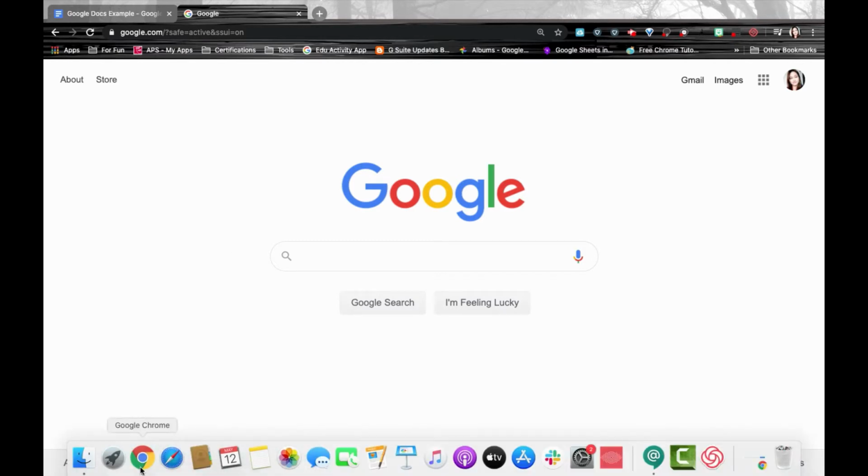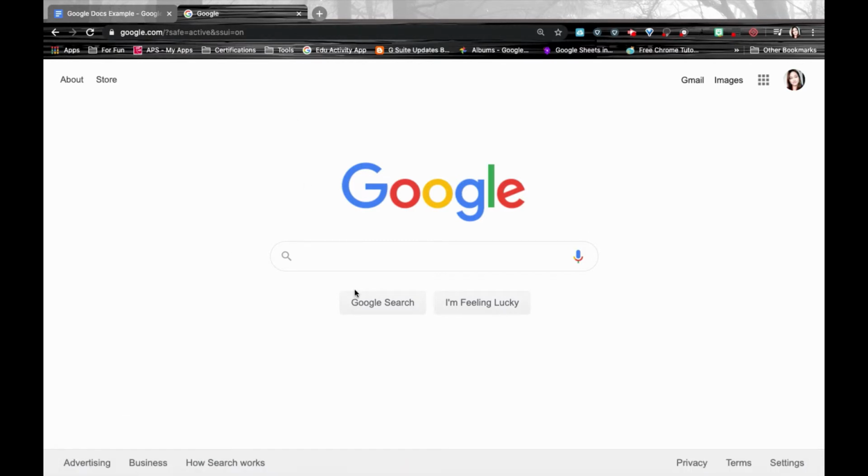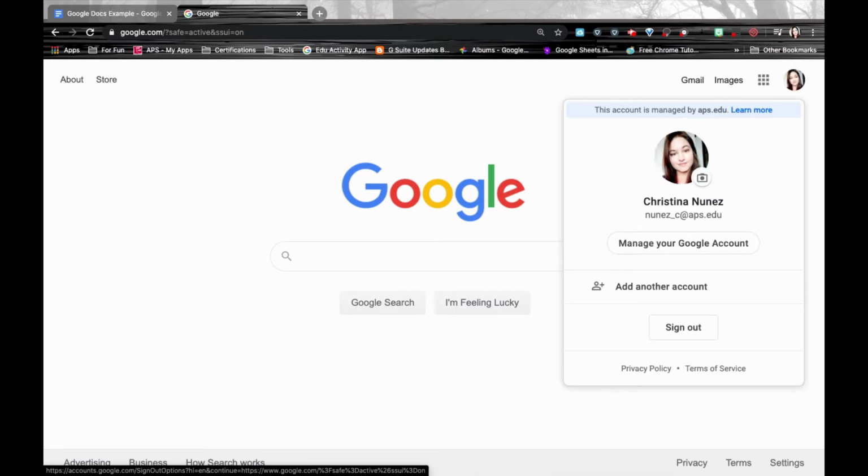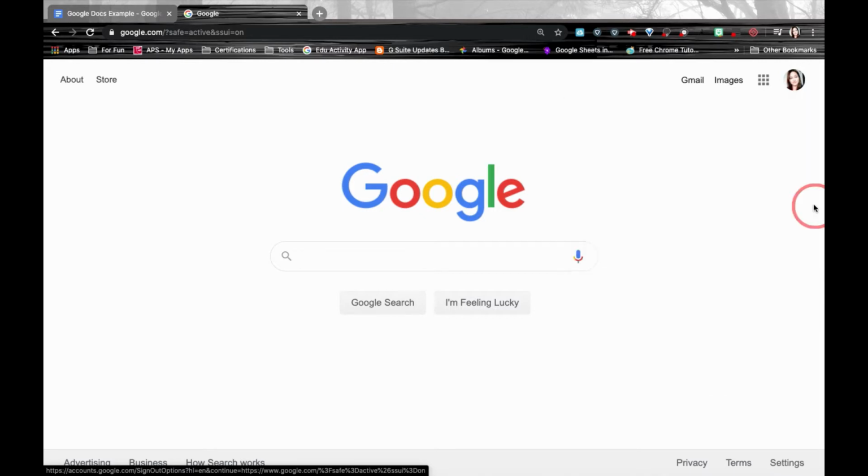Using your Chrome browser, go to google.com where you're on the home screen. And then in the top right corner, if you haven't already signed in, there will be a blue sign in button. Make sure that you sign in using your APS Gmail account. Every teacher in APS has an account. That is your name at aps.edu, and use the same password that you use to get into your Gmail.